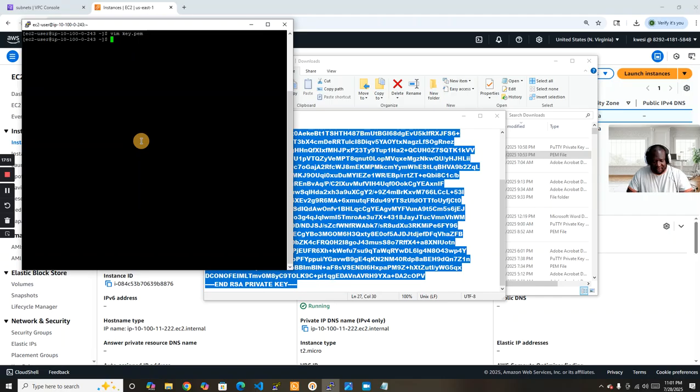After you right click, you press Escape, then type colon WQ. There you go, it is saved, and you have to change the permissions on this one: chmod 400 key.pem.